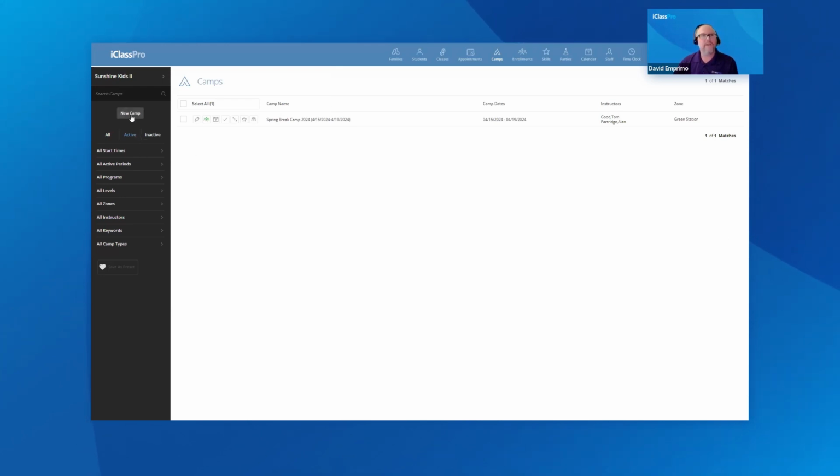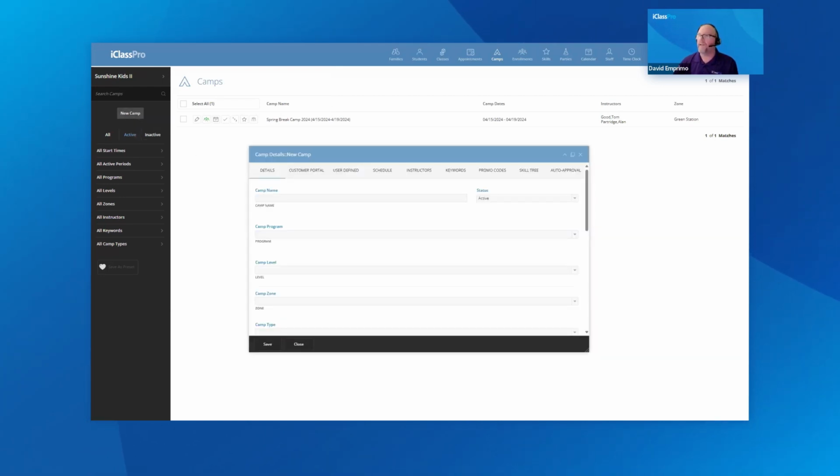All right, so to create a new camp, I'm just going to click the new camp button and I'm going to fill in the following details. So we have a camp name here. This is going to be an intermediate gymnastics clinic. All new camps that you create are automatically set to active by default.